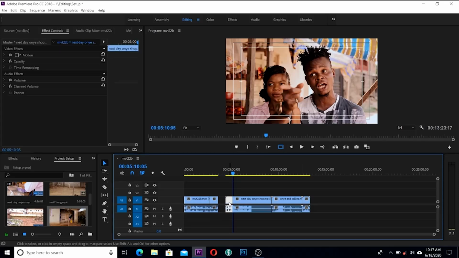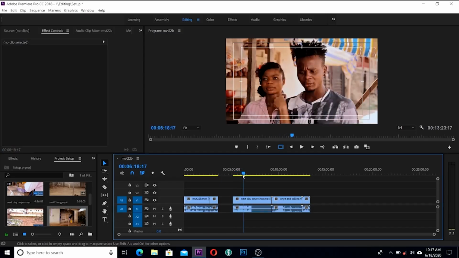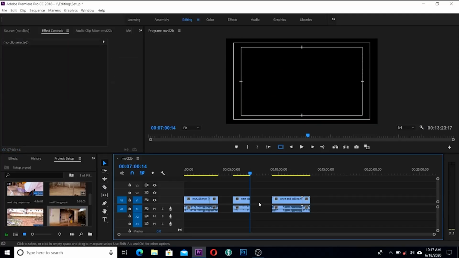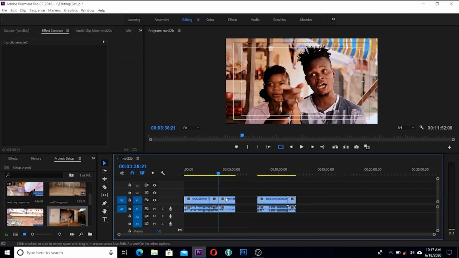Then press on the video that you want to delete, you delete. Then you scroll through. Maybe you want to pick these parts. You use your C, you cut, press your V to select and remove that part. And by clicking delete, you click on the empty space and right click. It will display ripple delete. Click on it and it will close up that space.